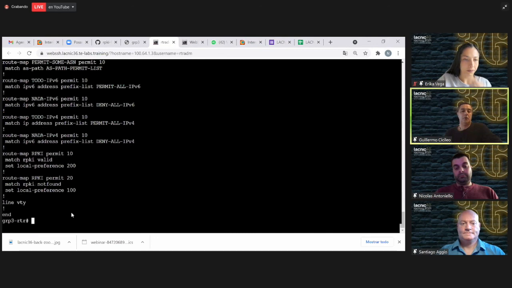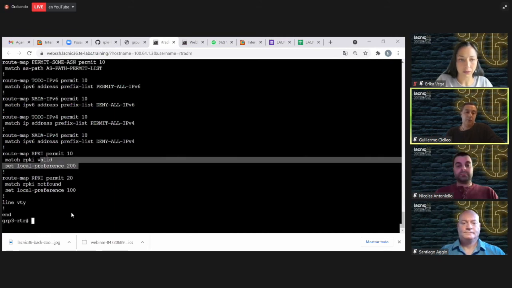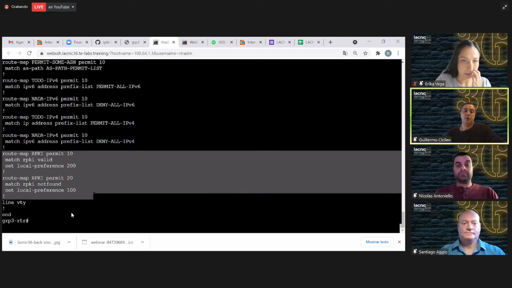So you have different options here, but it is recommended to discard the invalid routes and give preference to the valid routes and not the not found. What are the valid routes? These are the ones that we receive through BGP, and then they are matched with an ROA. The ROA covers the route and coincides. The not found ones, for example, set local preference 100. Those are routes that are not covered by ROAs, and most are not covered by ROAs. Just 30% are covered by ROAs, while the majority will fall under this case.